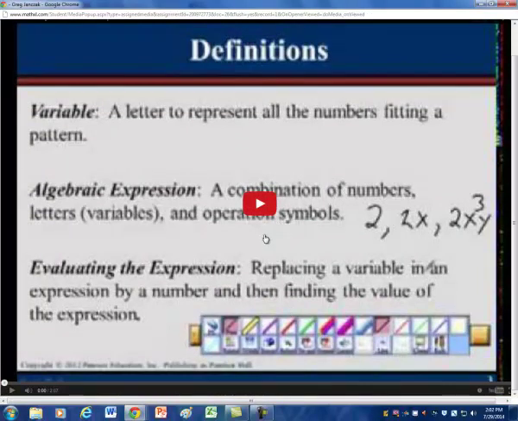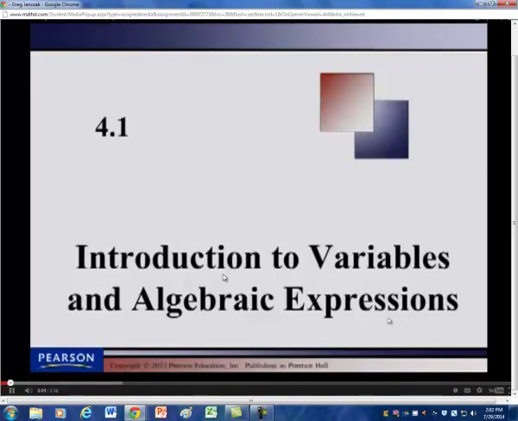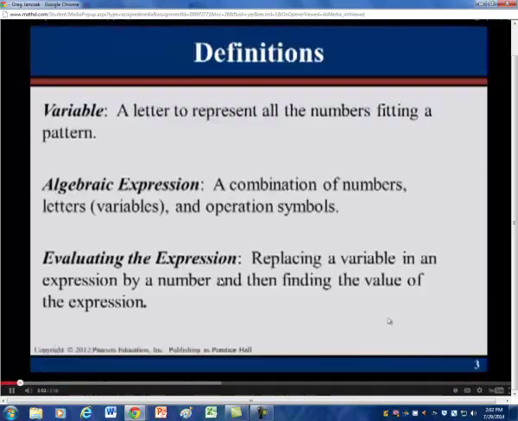Now, there are 3 ways to control the volume on the vignette. I'm going to go ahead and turn this on. One way. Introduction to variables and algebraic expressions. Here is our video starting.